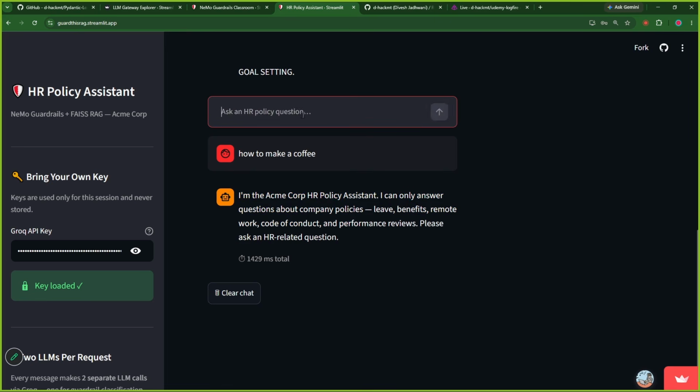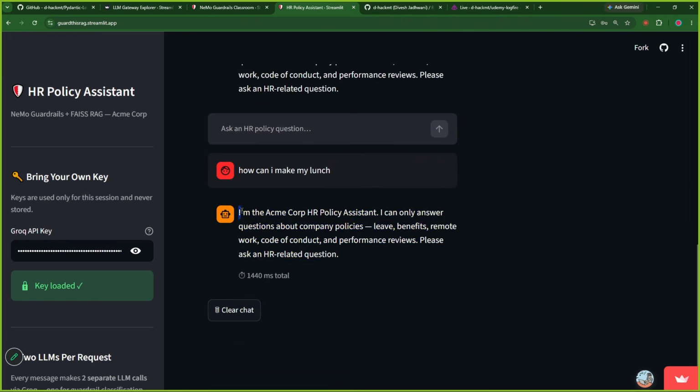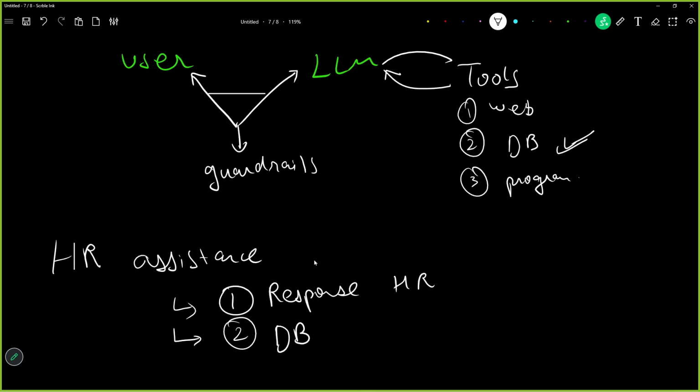How can I make my lunch? All right. It is not going to give me the response. Why? Because we have programmed it to behave in a certain way. It will not entertain any kind of questions apart from HR, right? So this is secure, right? And there are many concepts coming up about which questions it will not entertain.